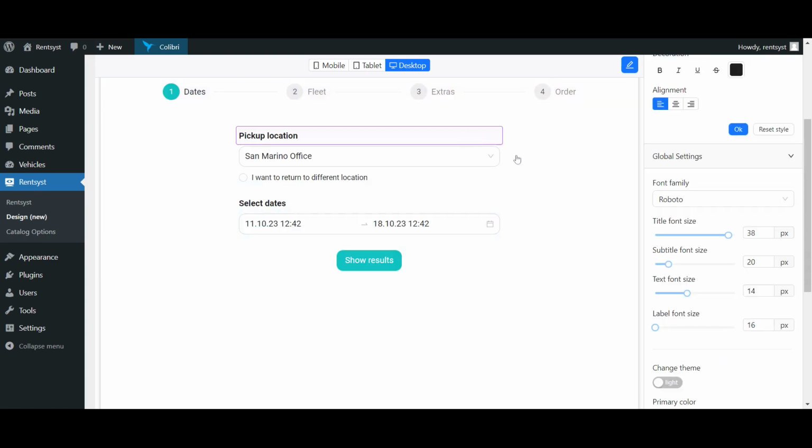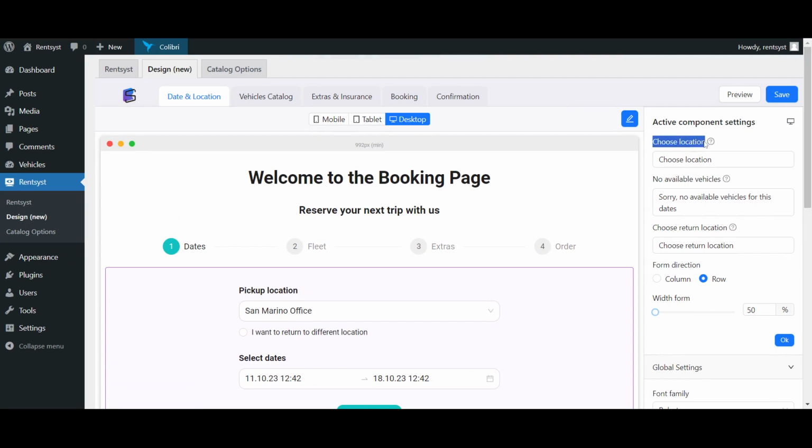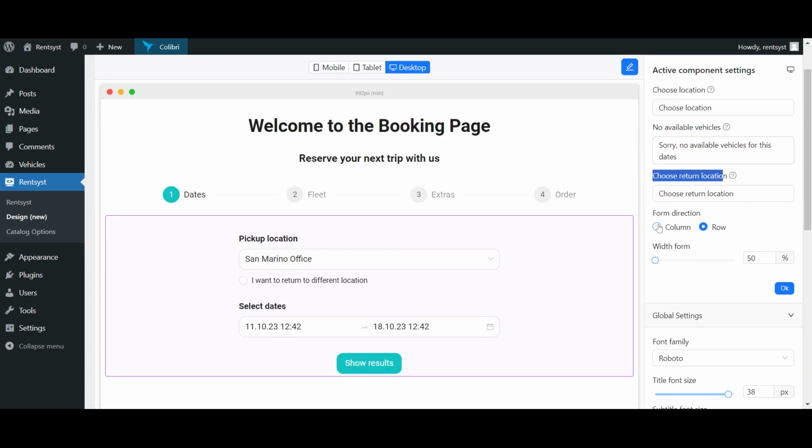Click on components for locations, and you will have active options to rename these fields. You can rename the default field for choose location, and the scenario in which the system will show information in case there are no available cars. You can also rename it for different languages, for different pages, right? English, Spanish, German, and so on. So basically you can rename all the fields.